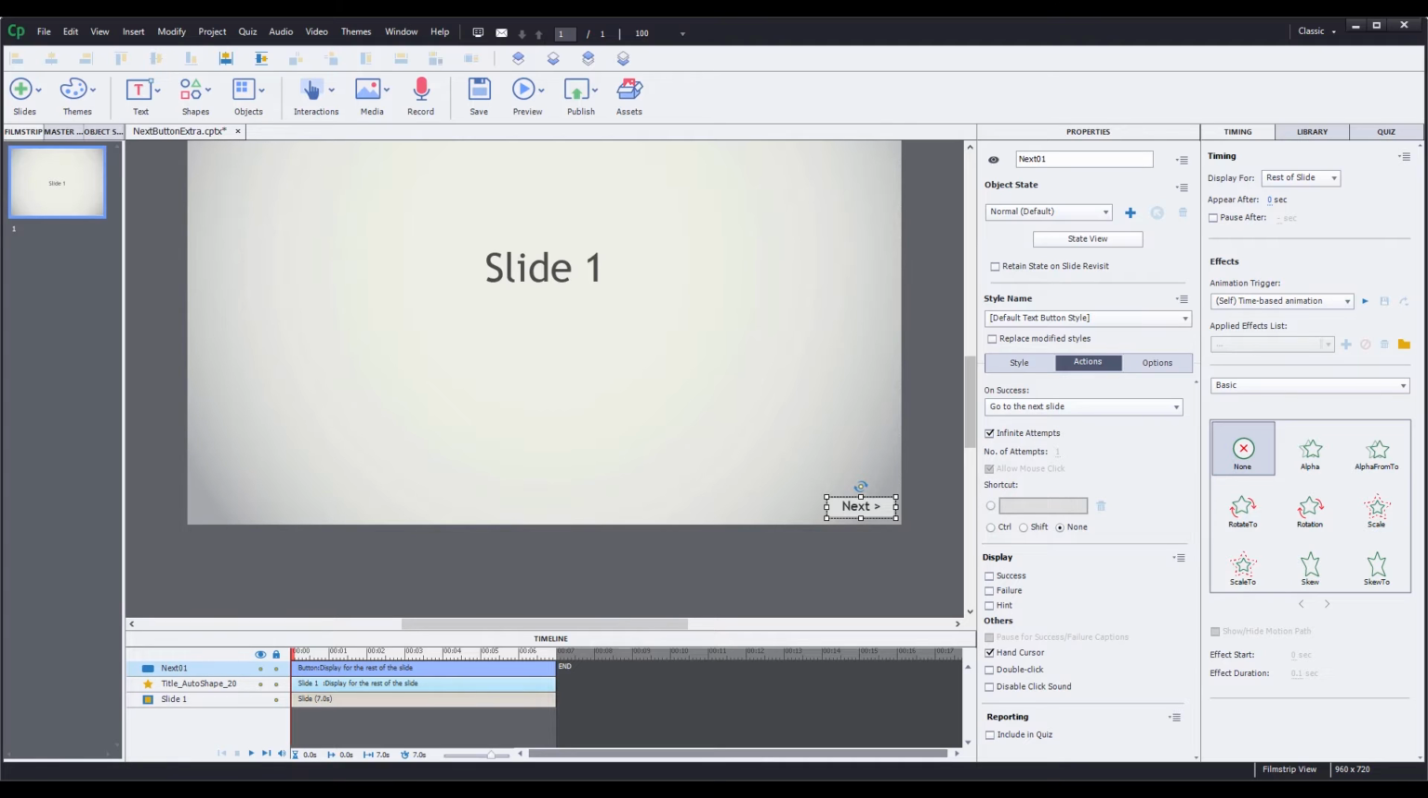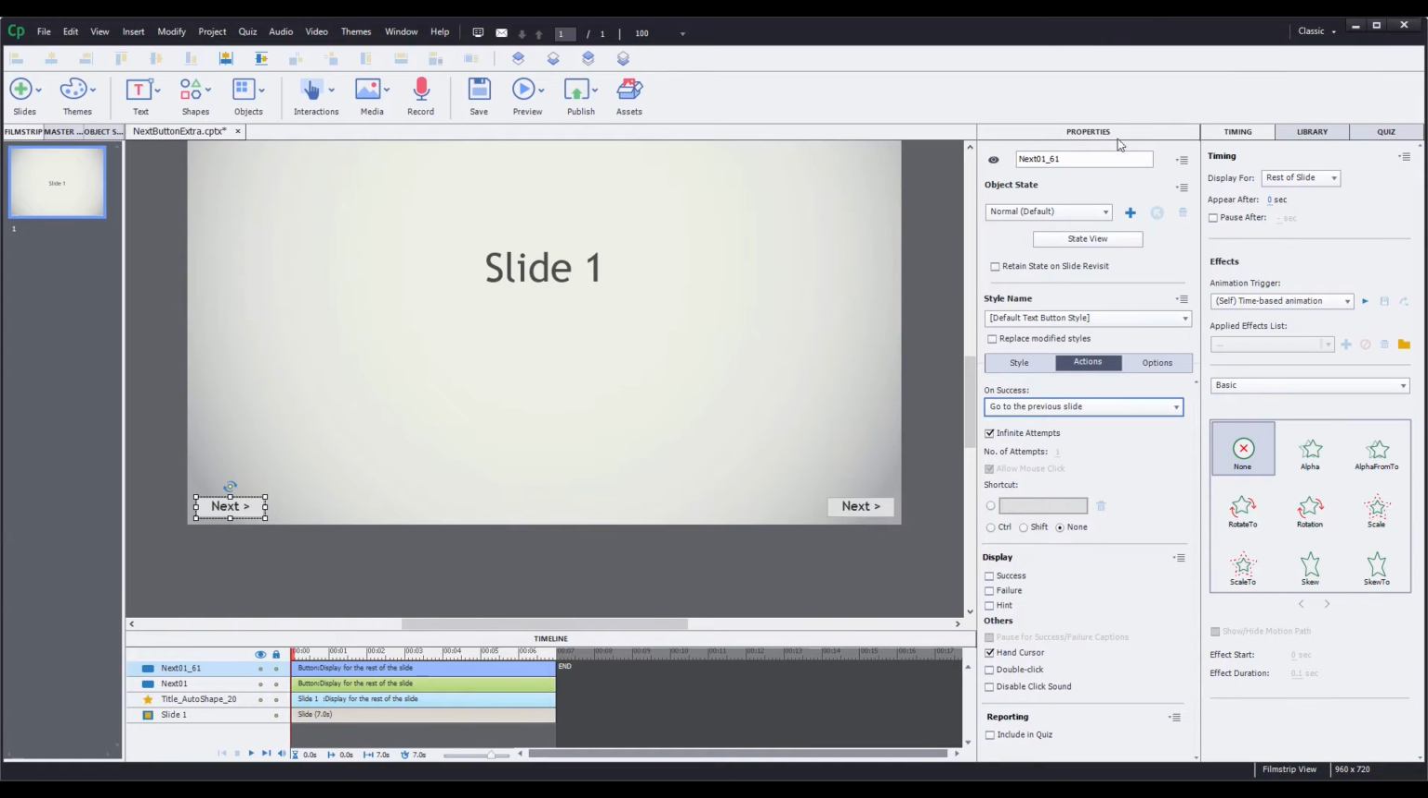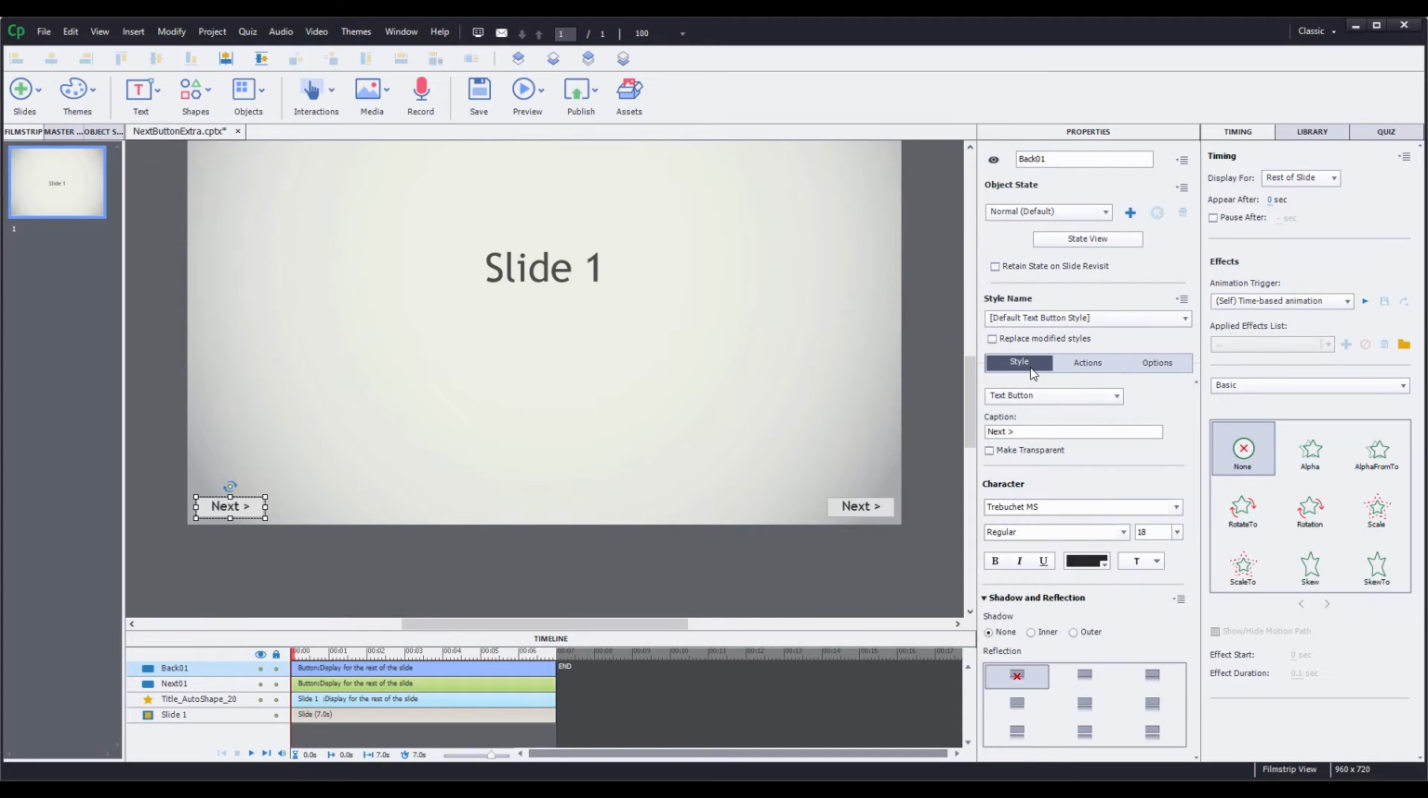Now I can duplicate the button by pressing Ctrl D, move it over to the left side of the slide. I'm going to change the on success to go to previous slide. Rename it Back 01. Go to the Style tab and change the caption to Back. I don't want the next button to be visible when you first visit the slide, so I'm going to reselect it and select the visibility option so it is not visible in output.